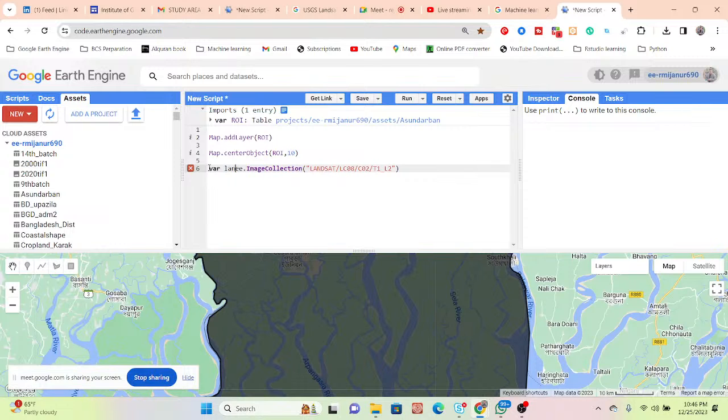You can put any variable name. I put the land site. So now further I need to filter this image collection for two time periods: one is the year of 2023 and another is the year of 2013.